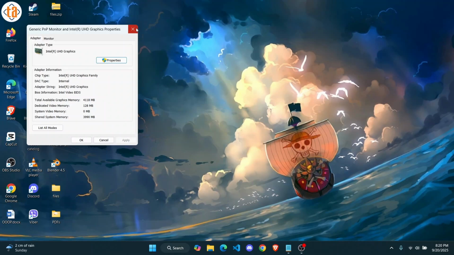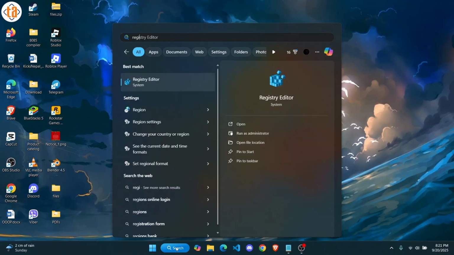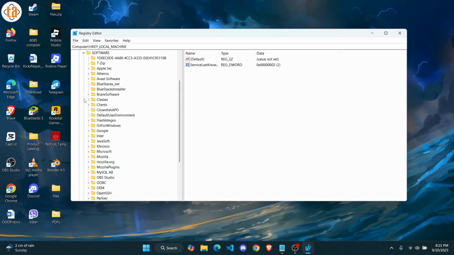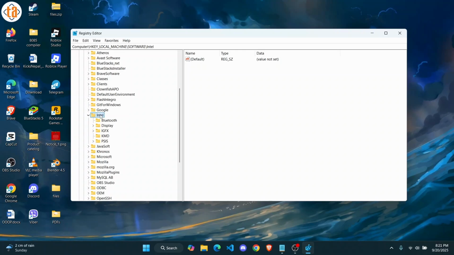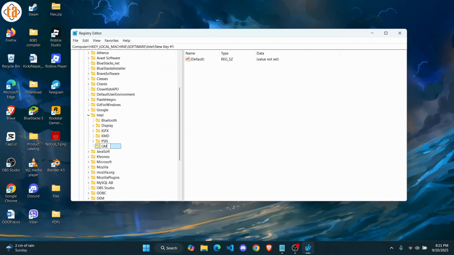So once you have done that, in order to increase the memory, you're going to have to go ahead and search for registry editor here, open it up, and then click on yes. Now, once you open it up, the first thing you want to do is go to HKEY_LOCAL_MACHINE, and then onto your software. And once you expand your software, find Intel, click on the drop down, and then from here, you're going to have to right click and then create a new key. Tap on new and then key. You're going to name it GMM. Make sure that all of these letters are capital.